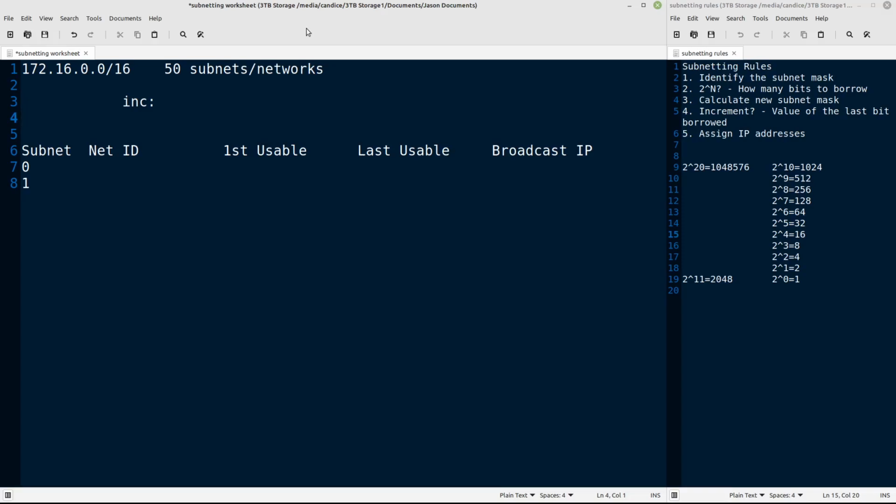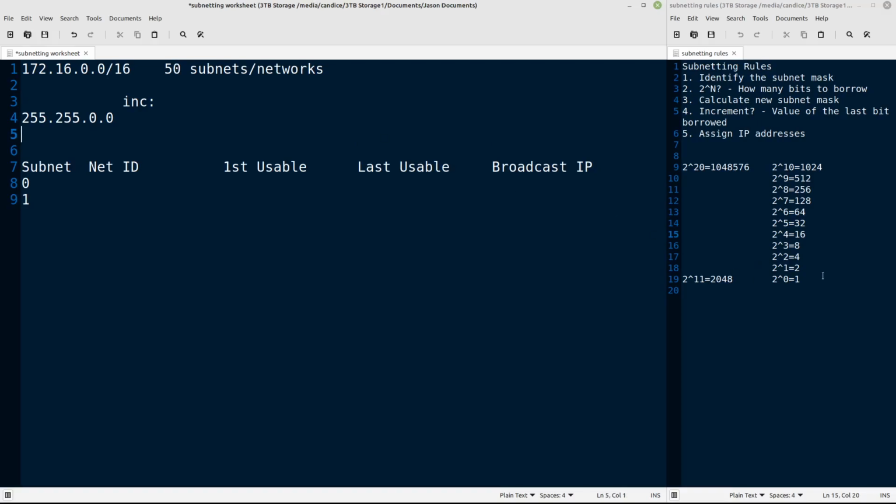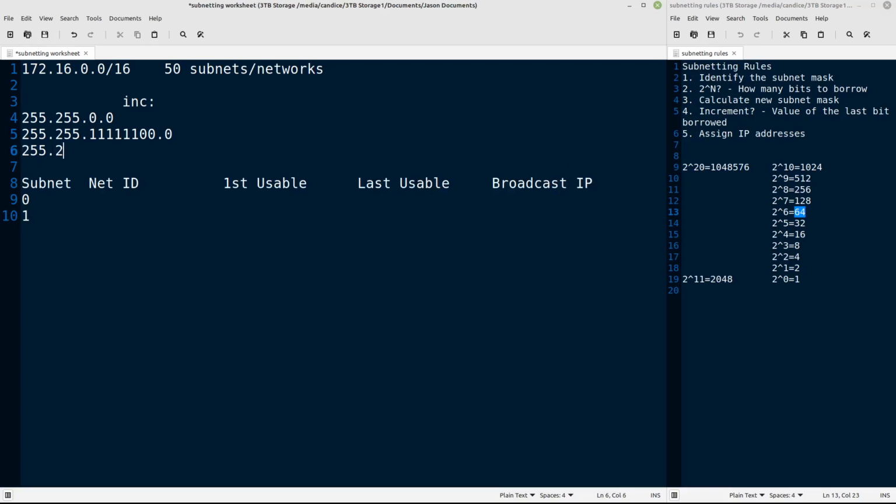Still the same steps. We need our subnet mask initially. So that's /16, so that's 255.255.0.0, right? 2 to the n, how many bits do we borrow to get 50? That's going to be 6. Right? It's going to give us 64 subnets. 1, 2, 3, 4, 5, 6. Now we convert that back up. We get 255.255.